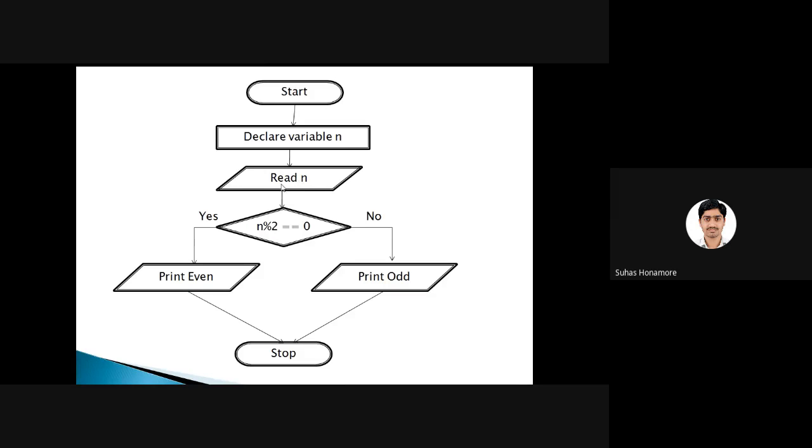Then after reading, we're just checking whether it is divisible by 2 or not. How we'll see that is, if I try to divide by 2 and I get the remainder as 0, it means it's completely divisible. If I get the remainder as 1, that means it's not completely divisible by 2, so that time we'll say it's odd.